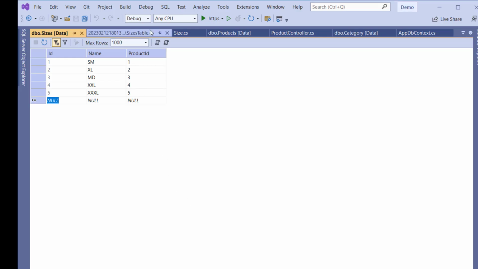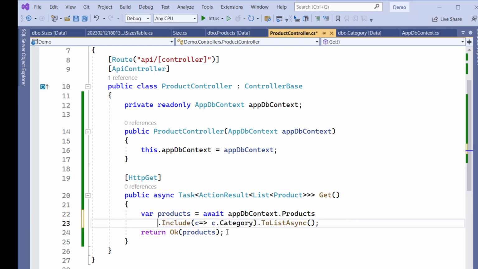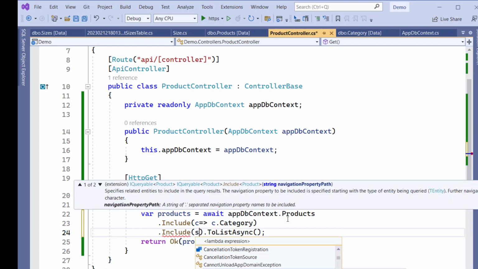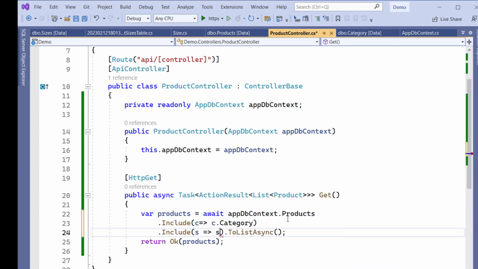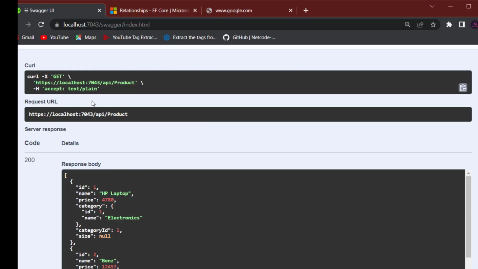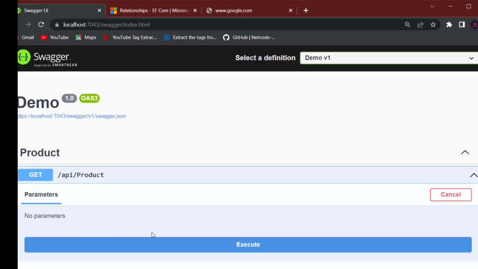So in order to do that, we can go to our controller, and now in here, we can still go to .Include. And now since we are going for size, we can pass in s, which maps to s dot, and that's going to be Size. And let's bring this here. Let's save this. Let's go to our page. Now let's wait for it to reload, because you're going to have the size being added to the product. So let's say execute.